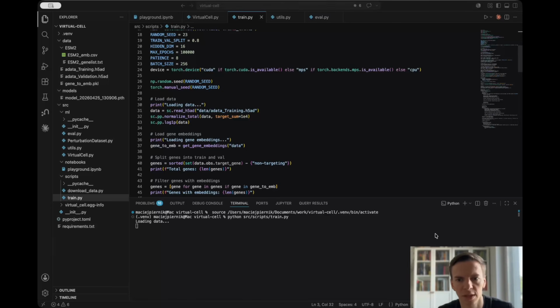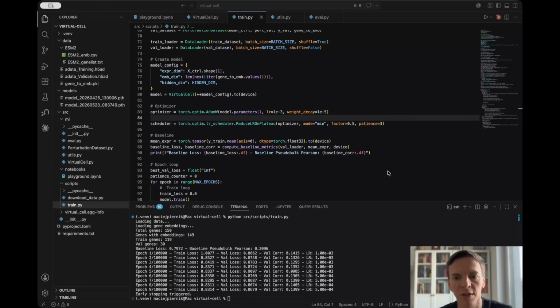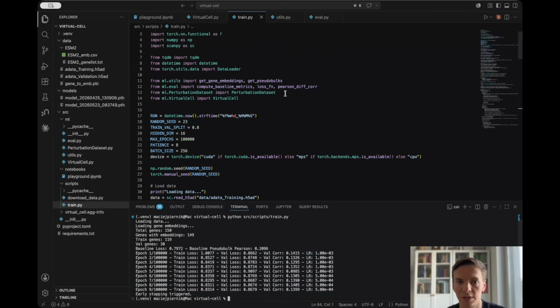Okay, loading. Let's wait for it to end. And now we have a model and our results. As we can see, this is the baseline loss and the baseline correlation. And this is how the training of our model went. It was a very short run, especially since our overall patience is 8. The model basically just started running out of patience immediately, because we didn't improve on the initial epoch loss. So it just degraded over time. Pearson correlation of the baseline is 0.2, and our best Pearson correlation is 0.14.